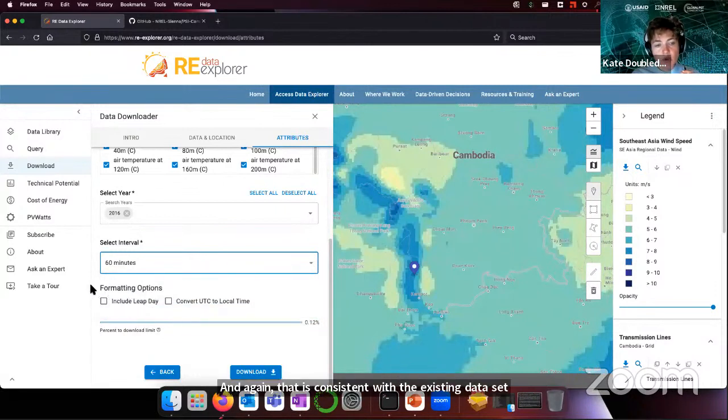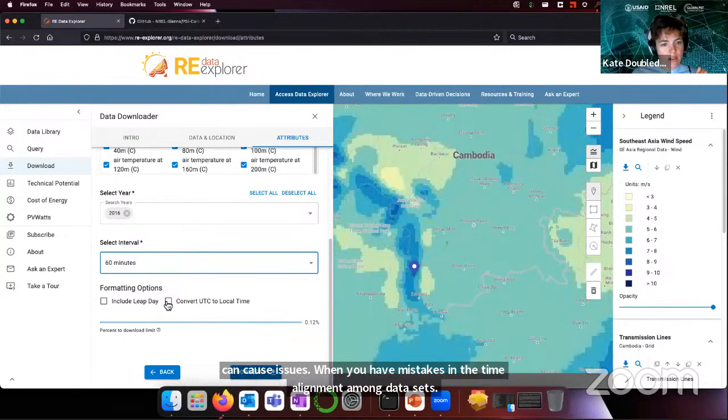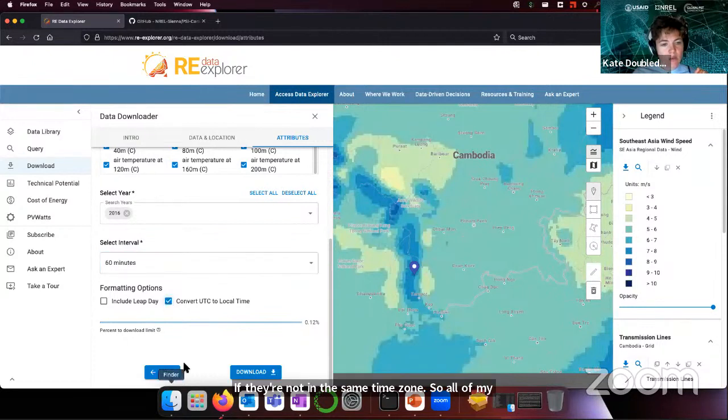Finally, it's important to have a couple of considerations about time zone and leap day. These can cause issues when you have mistakes in the time alignment among data sets if they're not in the same time zone. So all of my data sets are in local time. So I'm going to choose local time, but skip leap day because it's not included in the additional data set. And then you can click download.